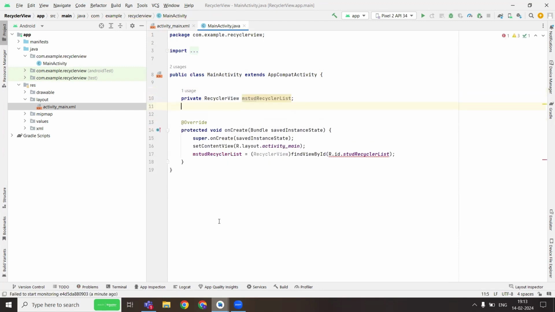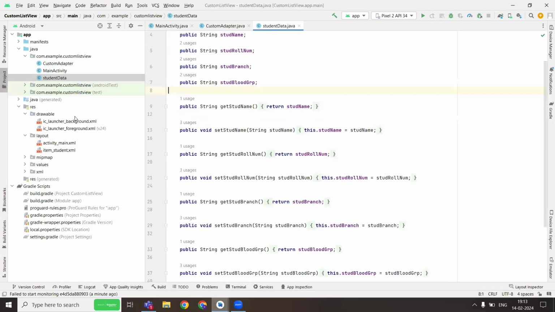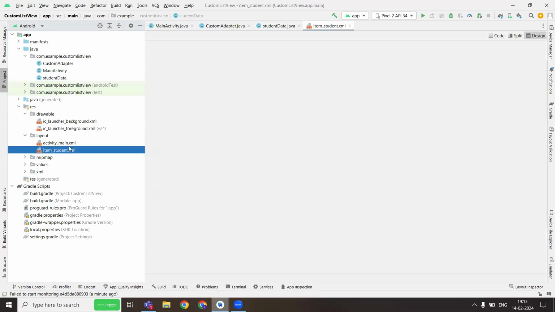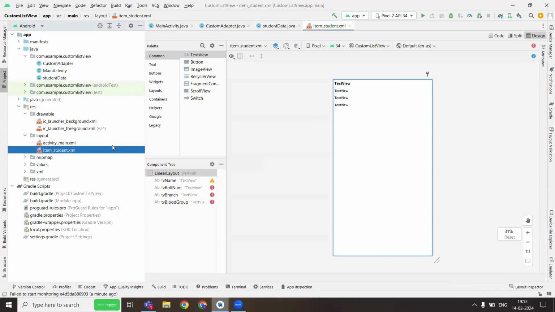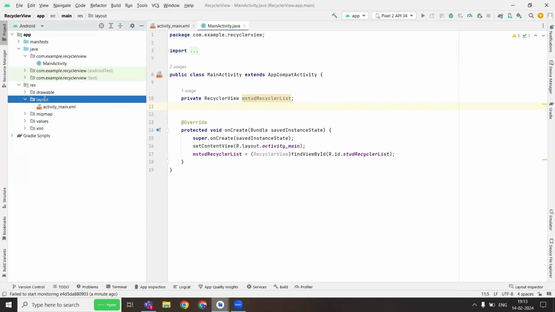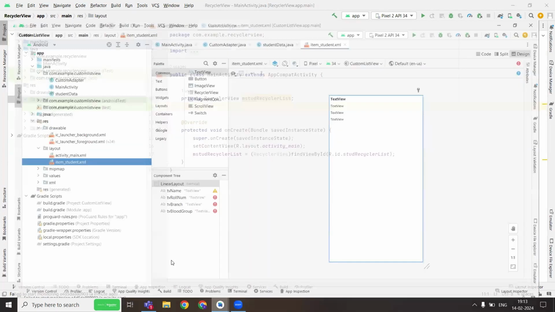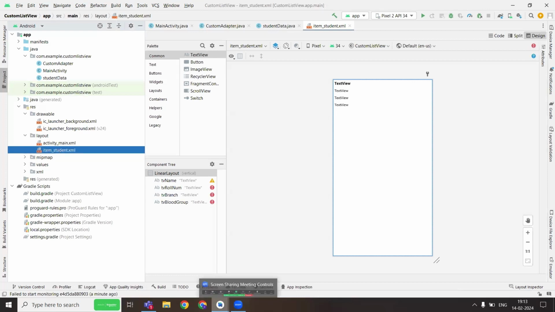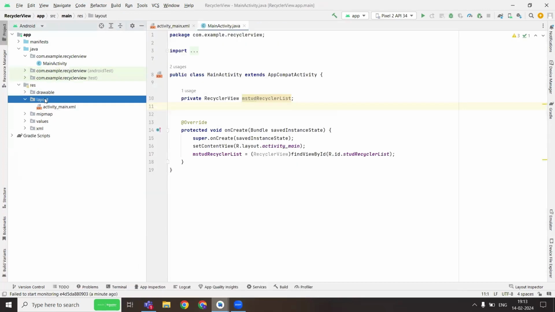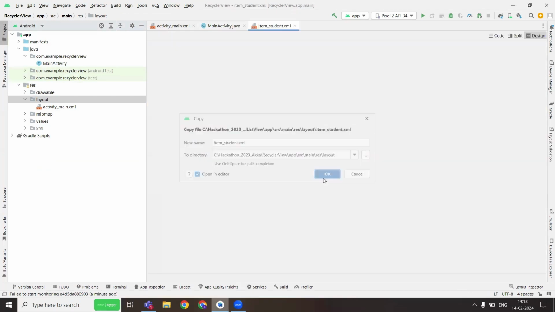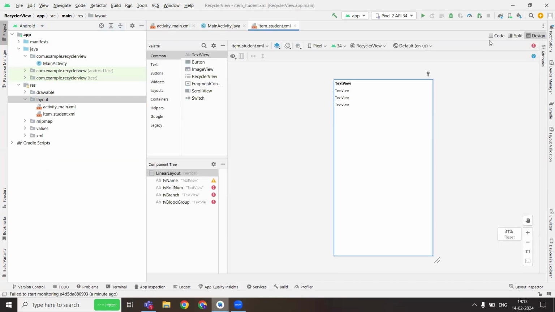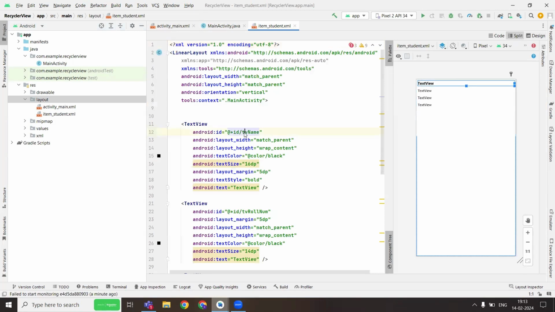Perfect, done. So now I'll try to reuse yesterday's components only. We already know how to create a class and all. I'll take the same design, the design which we did for item student. I'll just copy this with Control C and paste it in my layout. So item student, the same thing. If I am not doing anything extra, we are just saving our time.